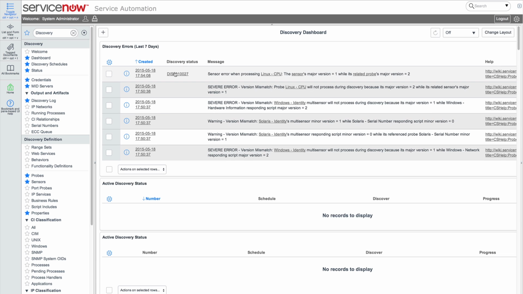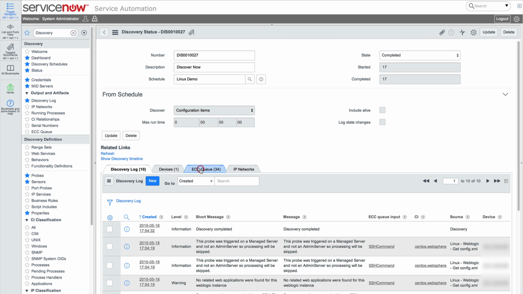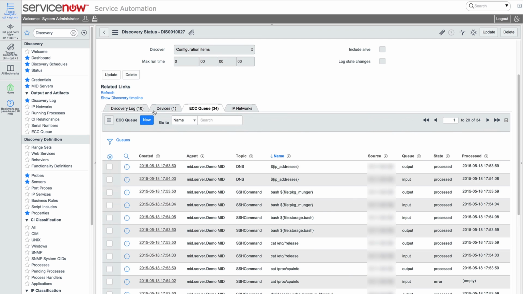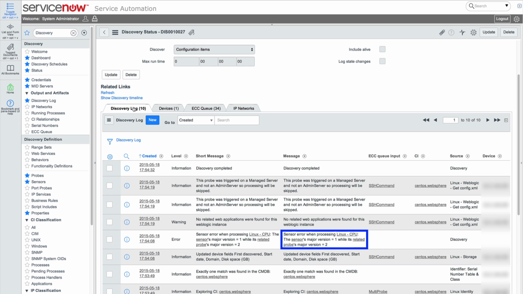Now, when we look at this discovery record's ECC queue, we see that there was an error when the sensor tried to process that cat proc CPU info command. And the discovery log lists the error as well.